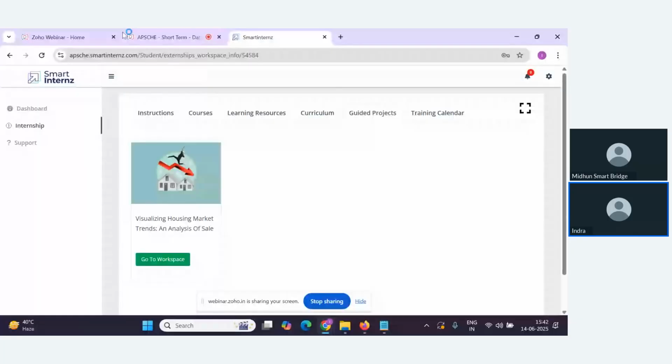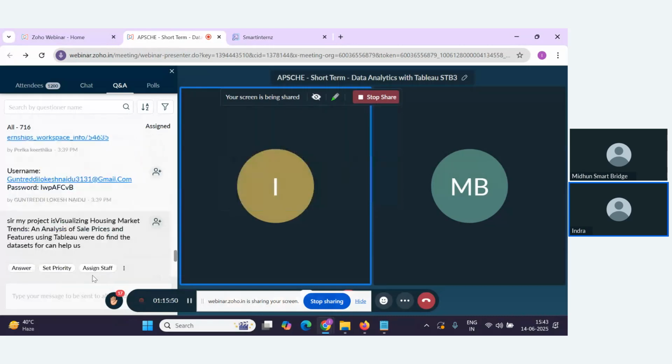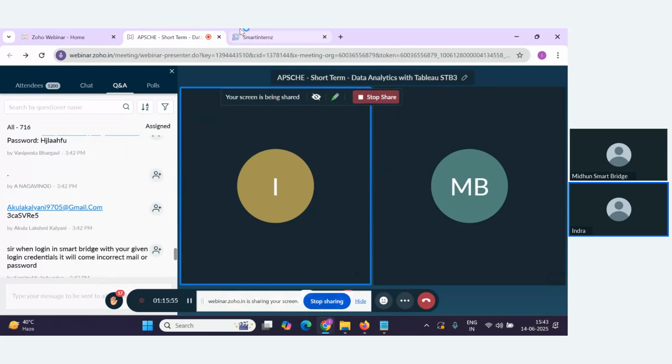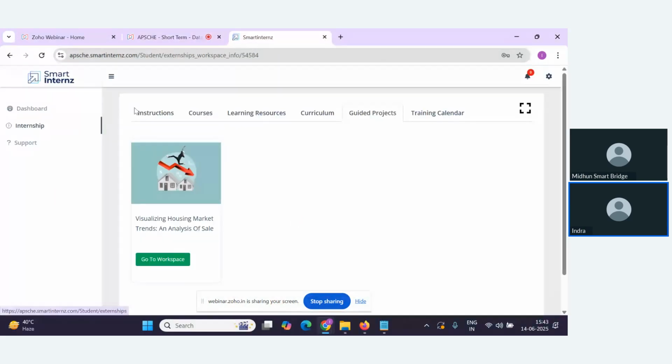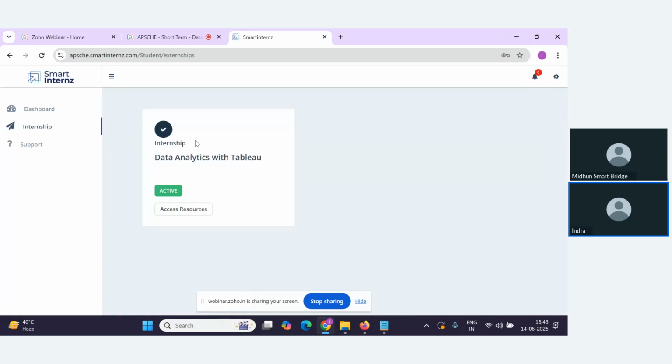I'm just sharing the screen. Please look into this. See, guys, once you successfully form the team, you'll be getting this kind of interface. Once you log into the interface, you'll be redirected to the dashboard. Here you are getting a video on how to upload files in GitHub. You can refer to this also. Go to internship. There you have this project, data analytics tab.